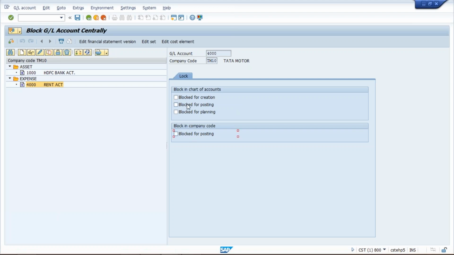Now this block for posting comes under block in chart of account, and this block for posting comes under block for company code. So what is the use if we apply block for posting in chart of account and if you apply it here? See guys, as I said, whatever GL we create is created under our chart of account, and if that chart of account is utilized for several company codes, it means several company codes are using this GL rent account. So if you apply block for posting under chart of account, then whatever company codes are going to use this TM10 chart of account, for every company code this GL is going to be blocked.